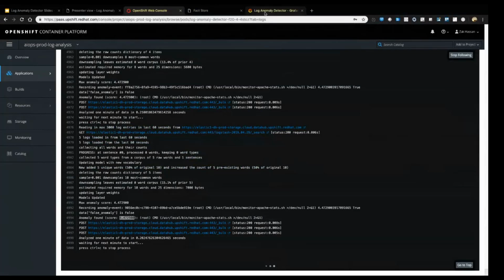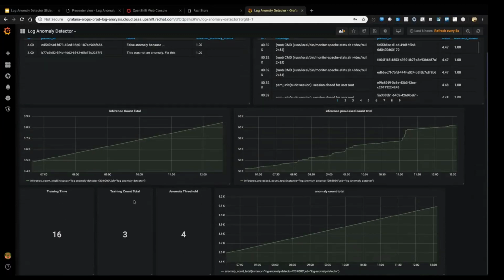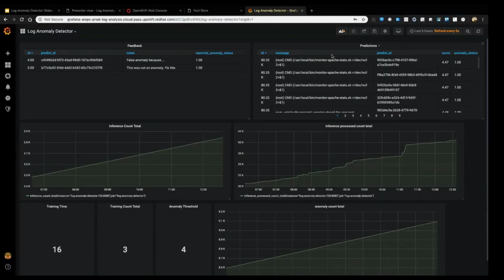The data scientists can also look at a Grafana dashboard, which is a little bit easier to look at. You can see how we're performing in terms of the system itself, and also view some of the log messages that were recorded, the prediction ID, the score, and then the internal customer can give us feedback over here.